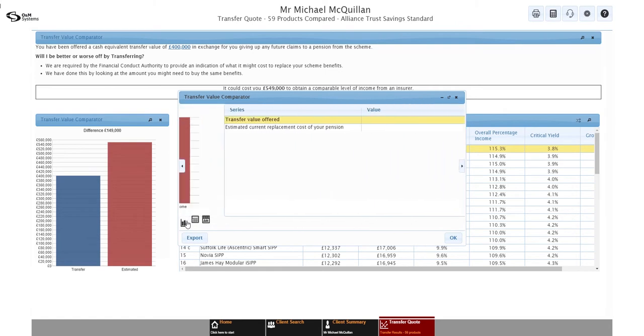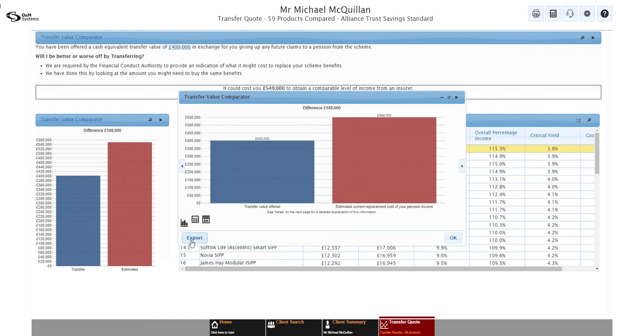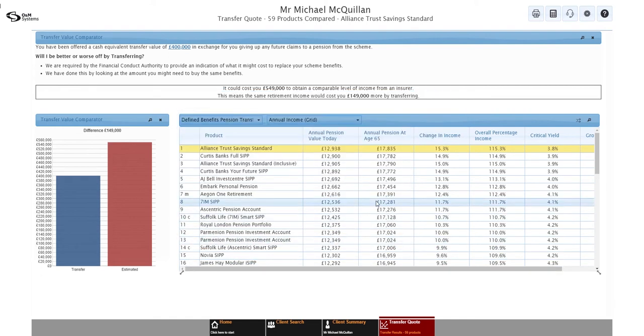Obviously, the other thing you can do when you zoom them is export them. So if you just want to include that TVC chart in your own documentation, you can just grab that as an image file, drop it in wherever you want. If I come out of that, we'll have a quick look at the results as well.